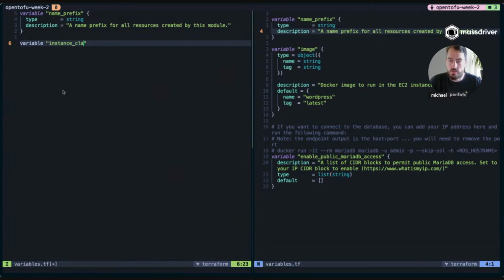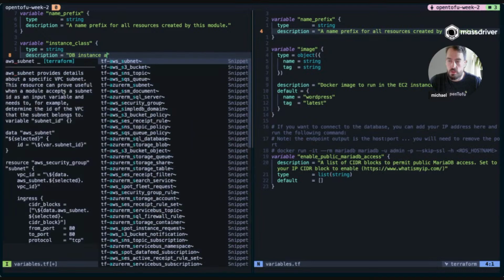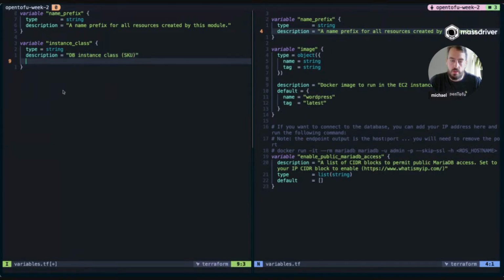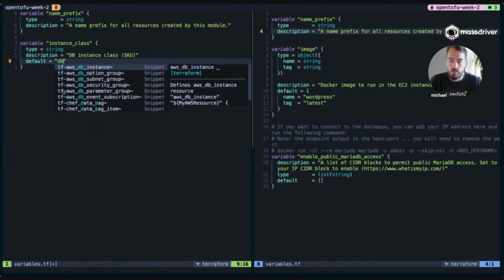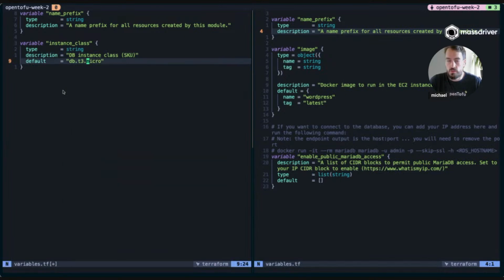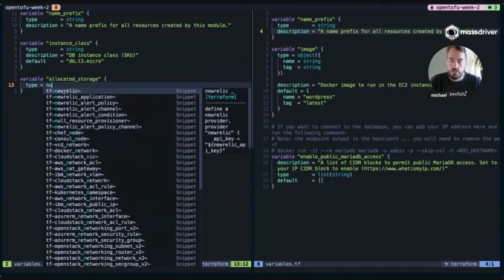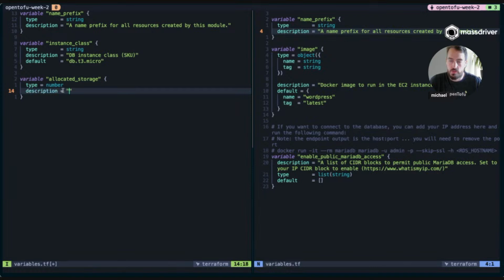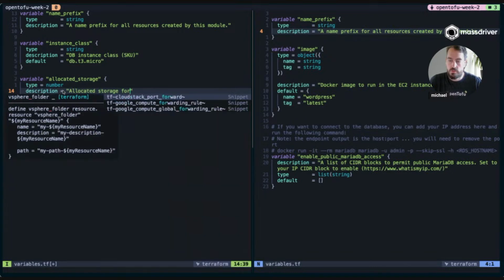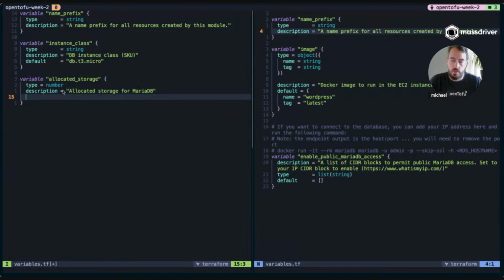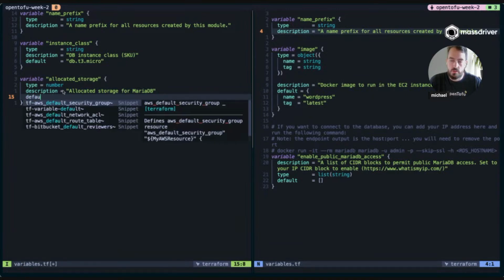So I want to create the instance class variable, type is equal to string, description is equal to db instance class, and call this a SKU. And then the default, I'm going to set to db.t3.micro, which is the one available for my region. Variable allocated storage type is equal to a number, actually. Description is equal to allocated storage for DB. And then default, I'm going to set the default here to 20.